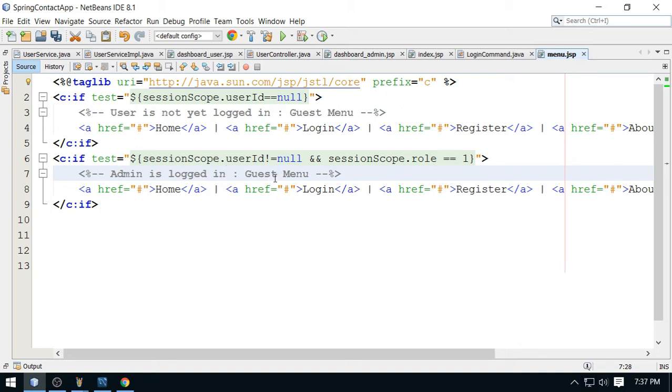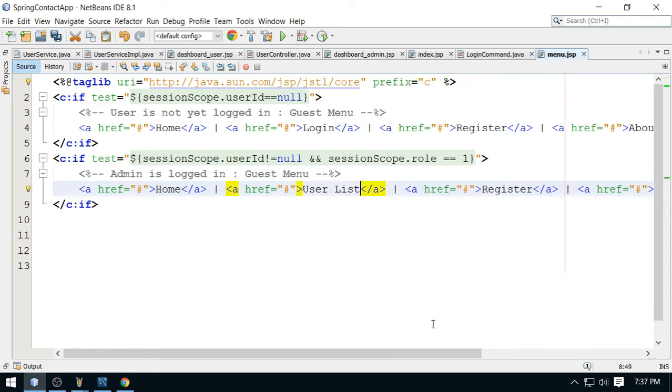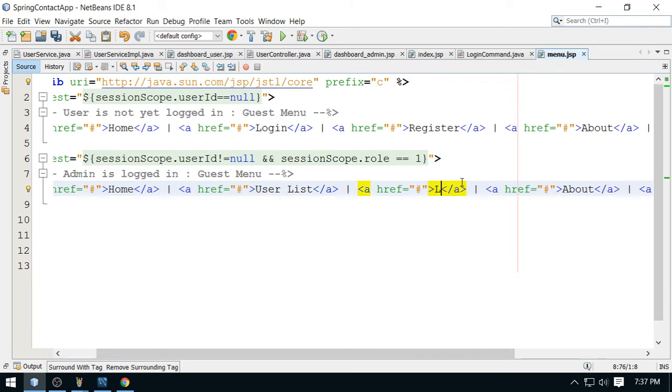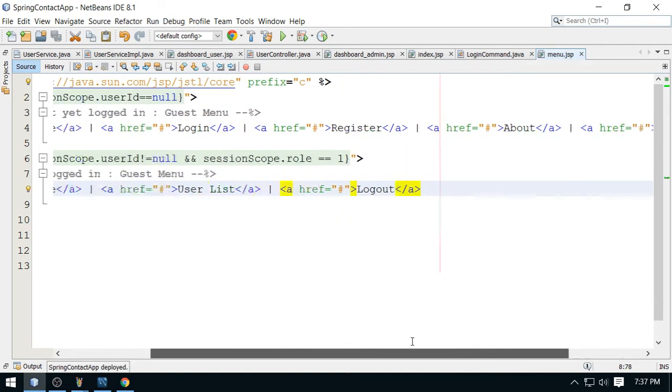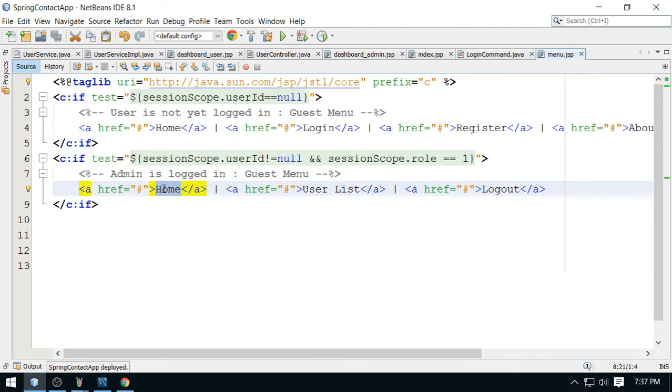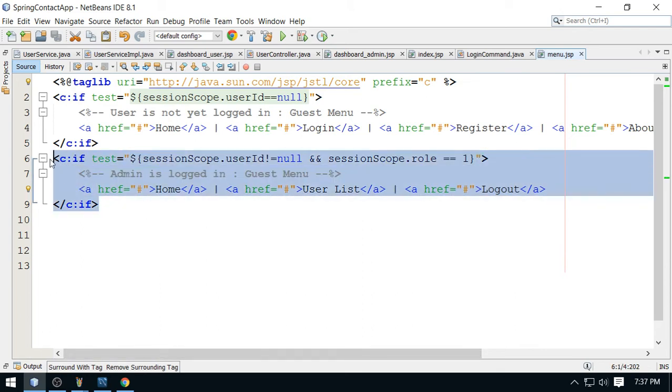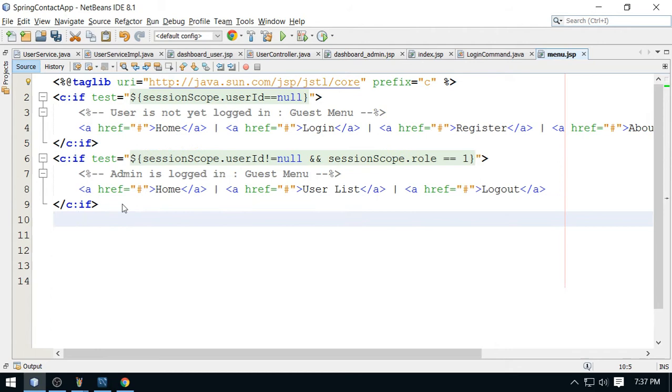And now, when admin is logged in, you have to display the admin page here, and admin can see some different menu, like admin can see the all user list, and admin can log out, right? So I'm adding only 2 menus here. These 2 menus will be visible to the admin. The home page will be visible, and user listing will be visible, and logout will be there, right? I will complete the links here.